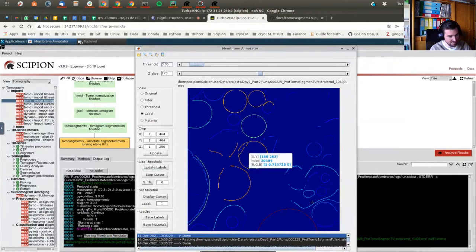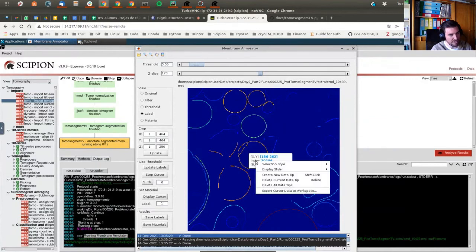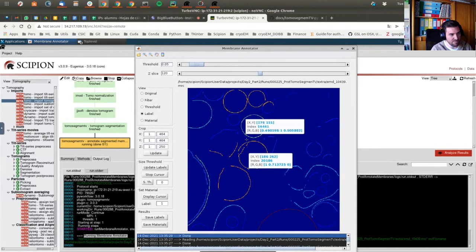You can move it with the keys and check the value. Once you have finished, you can stop the cursor. You can add other cursors with right click, create a new data type, for example here, and place it, so you can have a full overview.